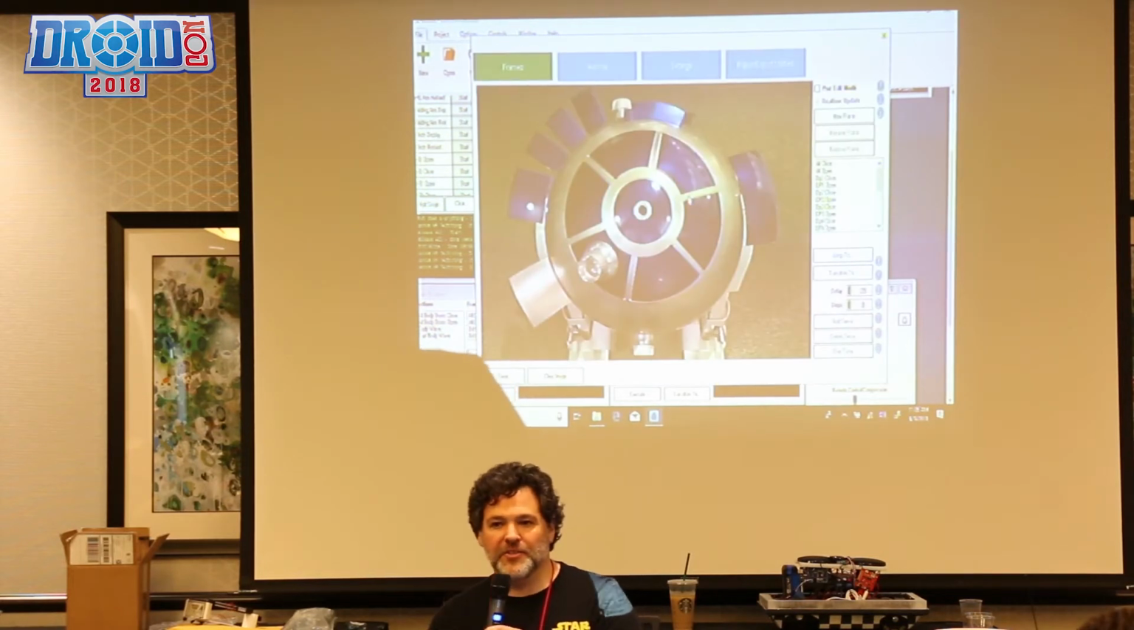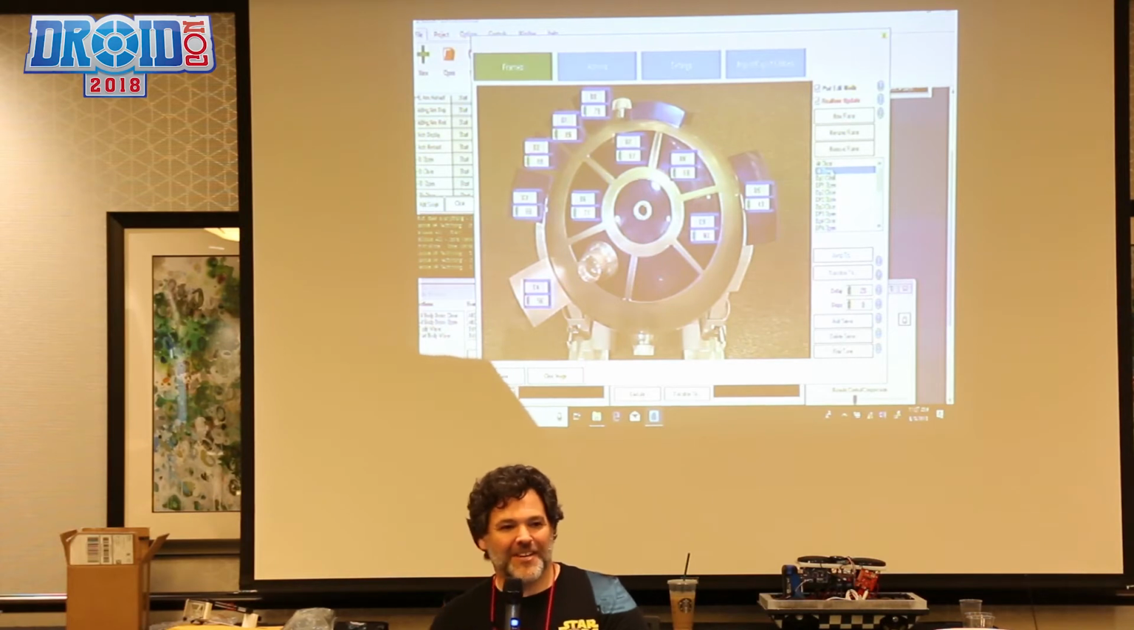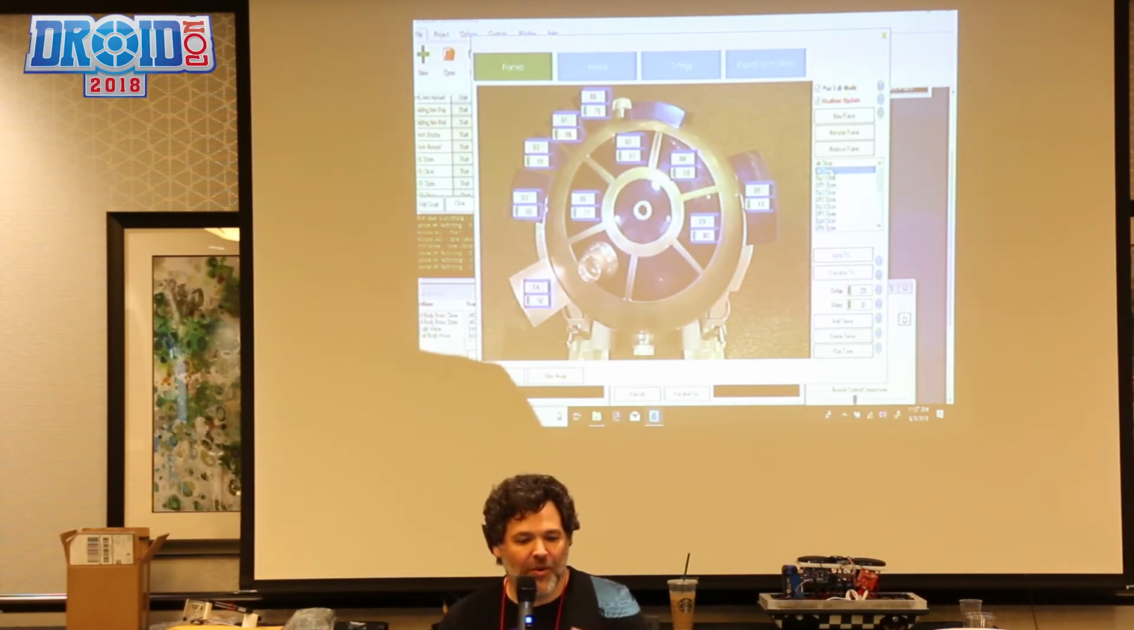I loaded an image of the top of my R2 unit because I wanted to play with all the doors. So I popped all the doors open. And then what I did is I labeled them. So now those are all the servo and dome positions on the top of the dome. So all different digital ports, just like before. Now this is the EZB that's in the dome.